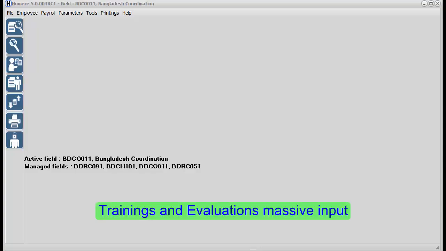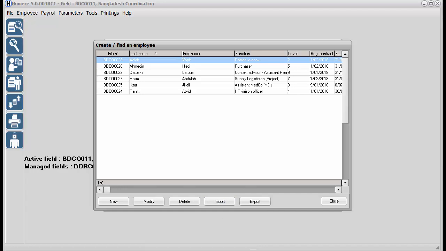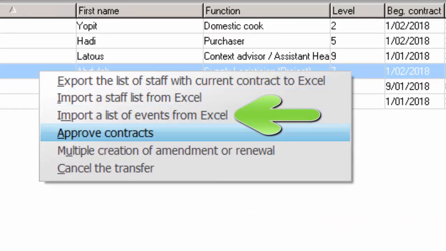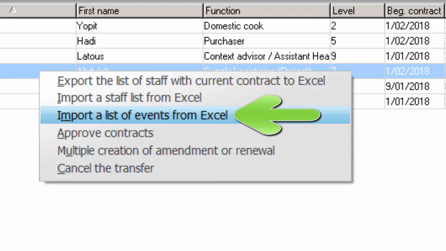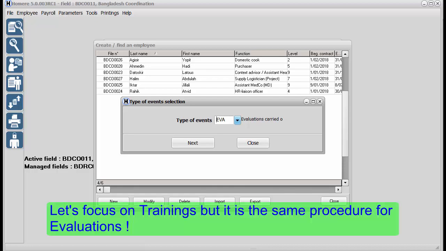Training and evaluation input. In this video, we are going to show you how to input trainings for the whole staff at once. The first thing you want to do is to select the list of your staff and right-click on Import a list of events from Excel. This will show you a pop-up where you can select either evaluation or training.